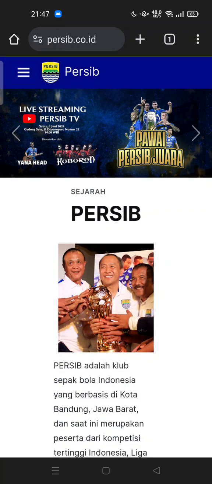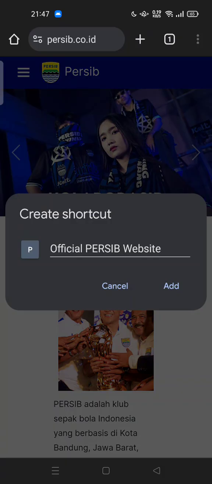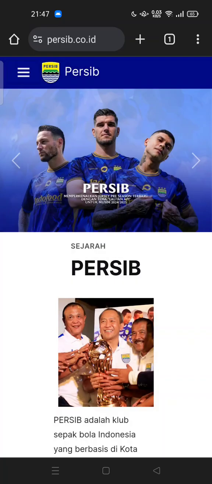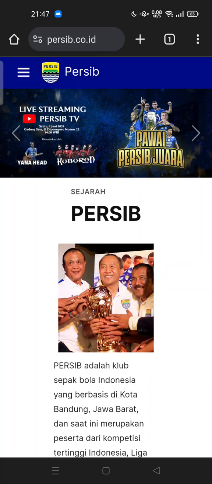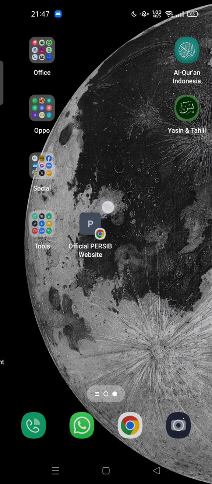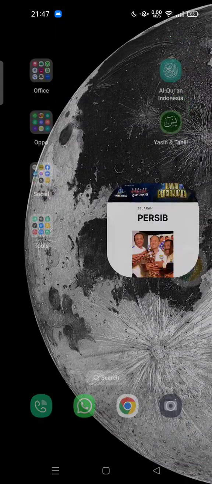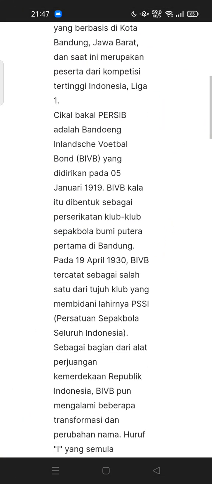You can tap it and you can create a shortcut by tapping on add to home screen. Touch and hold to place manually. You can add, and let's go back to the home screen, and this is the website's shortcut on your Android home screen. If you tap it, you'll go directly to your favorite websites.